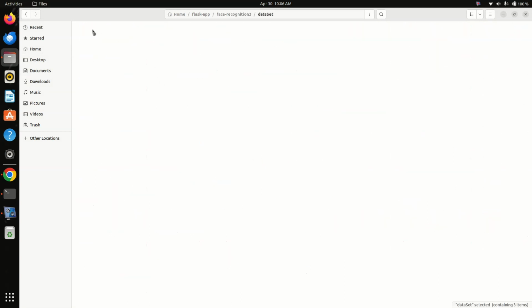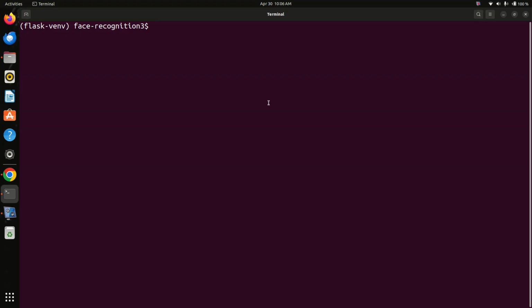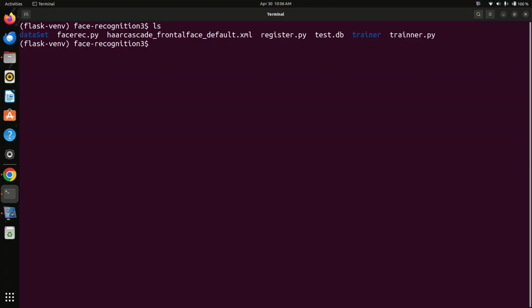Here in the data set, only 3 images are there. My image is not there. The trainer file is there. Then the database is test.db, and face base is the name of the table. Now we'll go through the program execution.